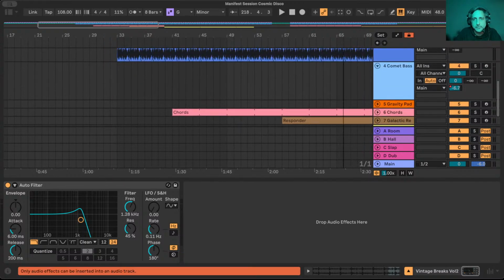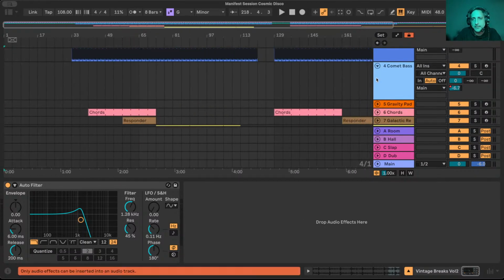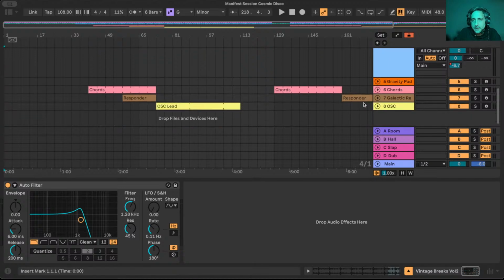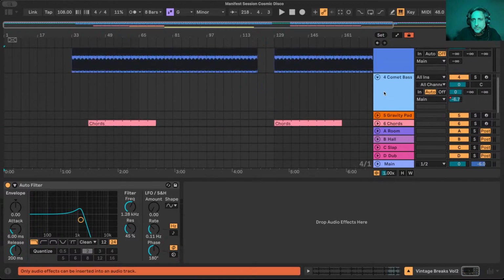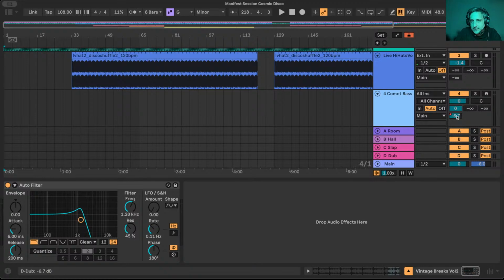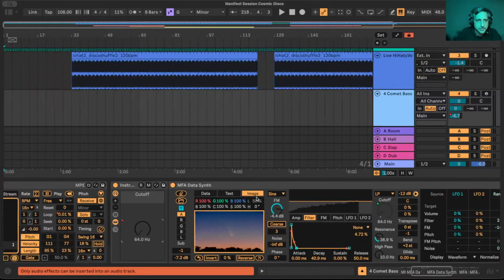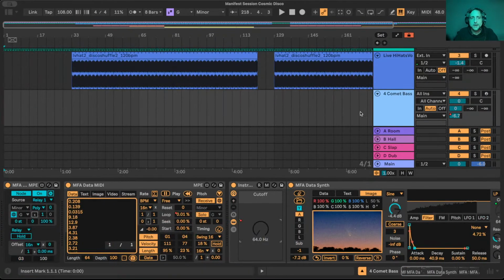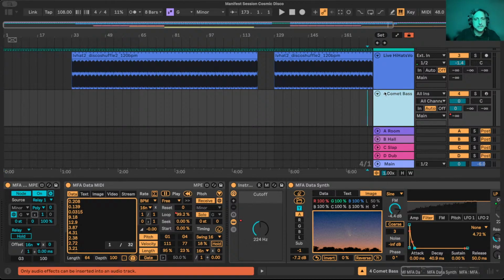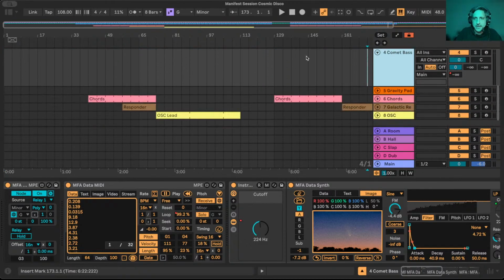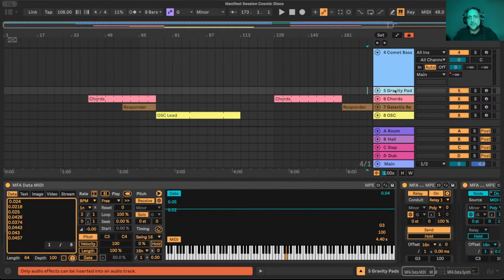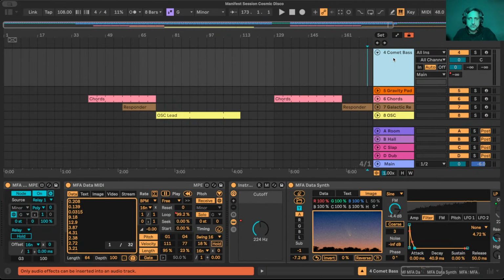And let's see now. On the bass track, yes, it seems to have captured the automation. Very good. Okay, so while we're listening back, I'm going to capture that Comet bass. You can see it's empty, and the pad. So let's do a little housekeeping here.